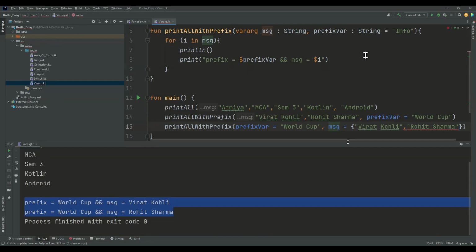So once you pass a prefix variable first, as the first parameter, you cannot pass the variable length of arguments as the second parameter in Kotlin. This is the main point. Once you pass the parameter of the prefix variable, you cannot pass the parameter to your vararg variable, because the Kotlin compiler is confused now.